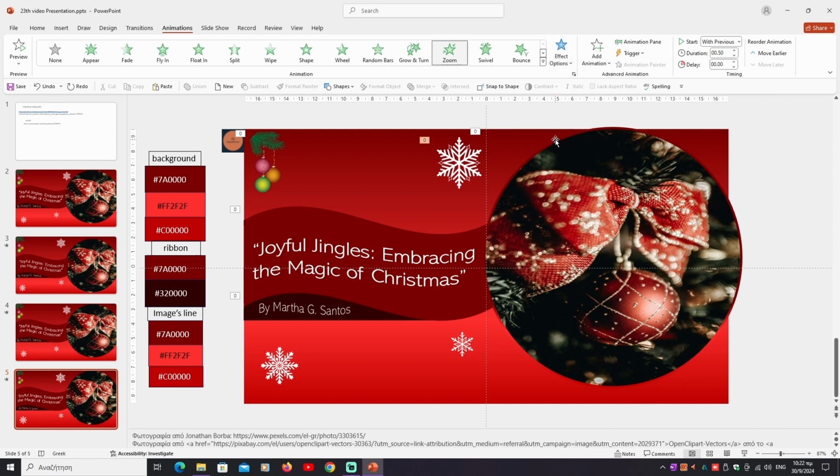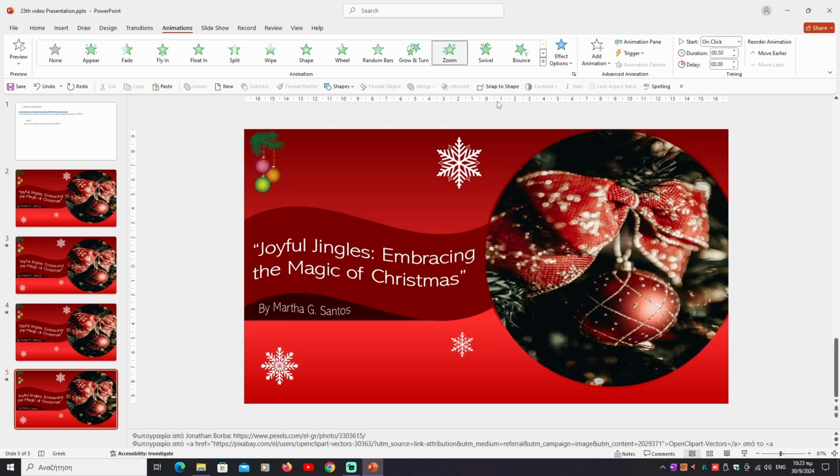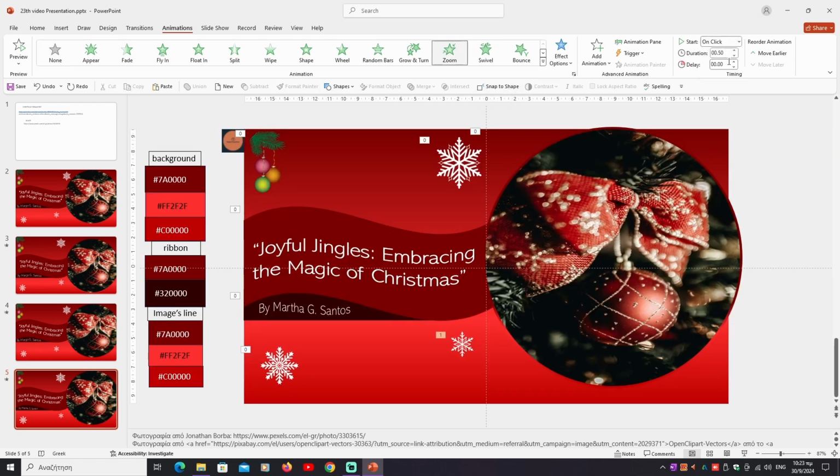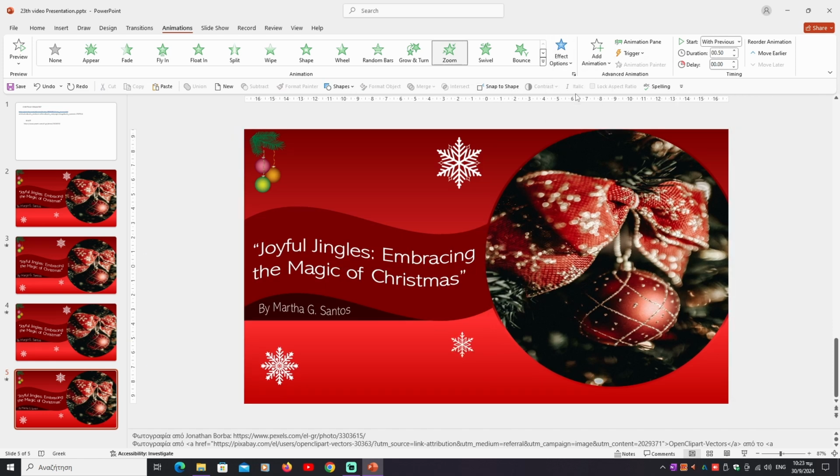We go to the third image, Entrance, Zoom, start with previous, duration 0.50 as it is, effect options, object center as it is. We go to the fourth image, Entrance, Zoom again, start with previous, duration 0.50 as it is, effect options, object center as it is.